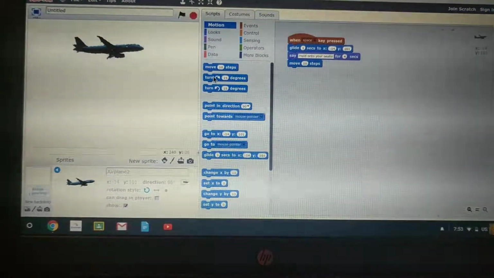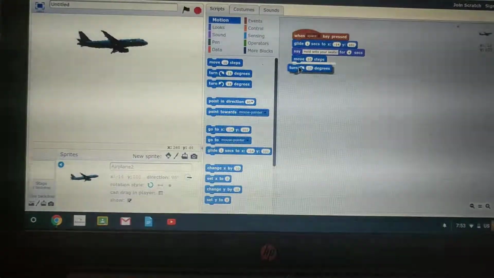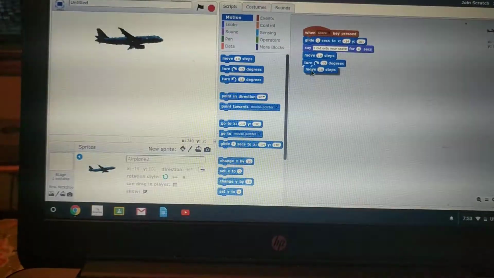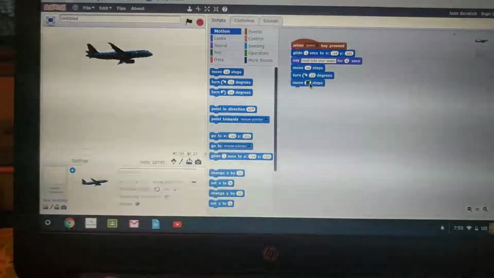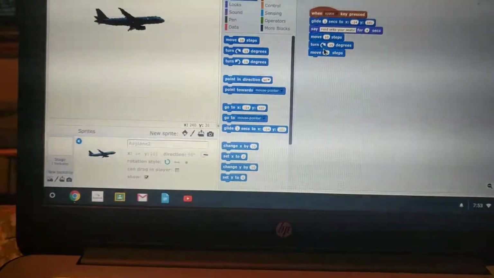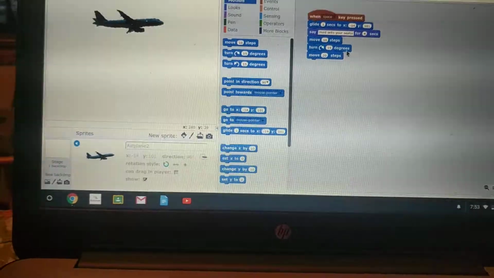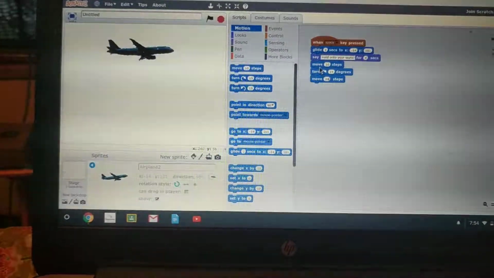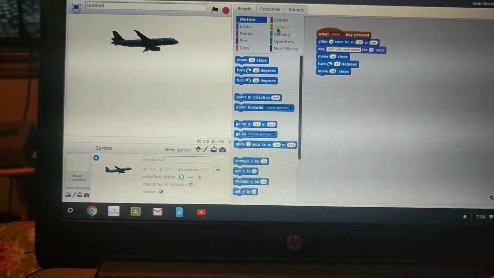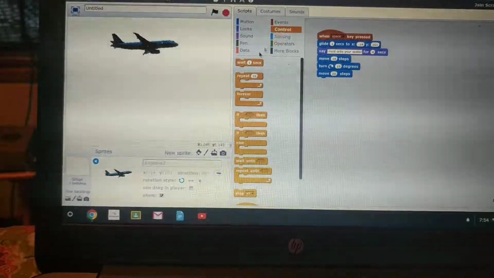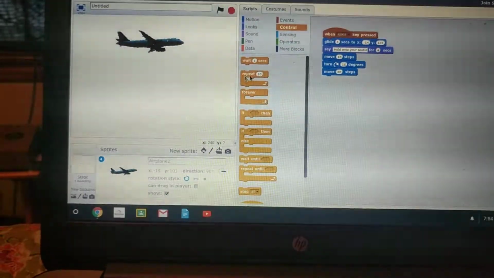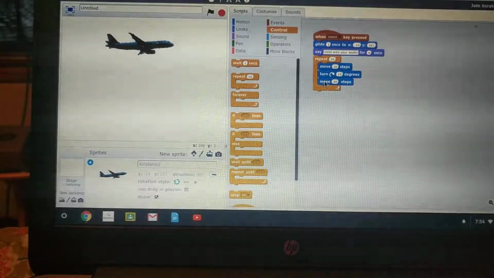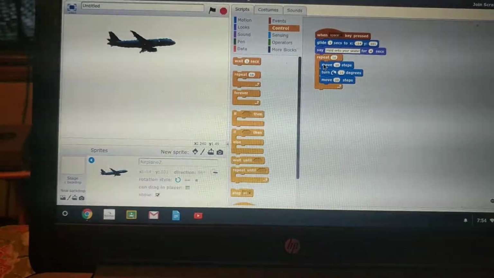Then turn clockwise 15 degrees. And then move 10 steps, but instead of 10 steps, I'm actually changing that to 20 steps. So I could leave this code the way it is, but I actually wanted these last 3 motions to repeat themselves. So I go under control, and right here there's a repeat. So I'm just going to bring that over. And my blue motion, all 3 of my blue motions are now underneath my repeat.